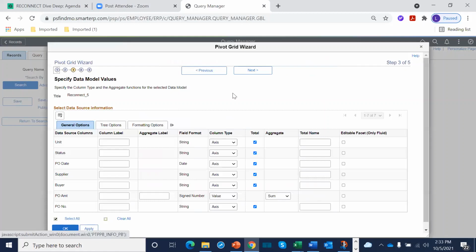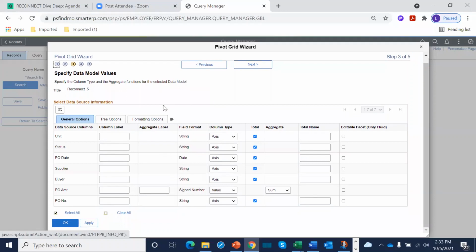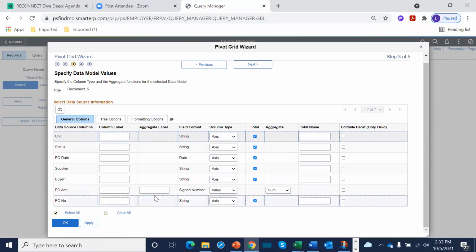I'll click next. Now with the pivot grid wizard, for simple queries, it does a pretty good job. Here in this general options, you can change the labeling if you want. You can change things from axis to display or value, whether it's totaling. Anything with numbers, you have the option of summing, averaging, counting, etc. There's things you can do with trees and formatting, but we're just going to accept here that we're going to be focusing on the PO amount and summing it up.